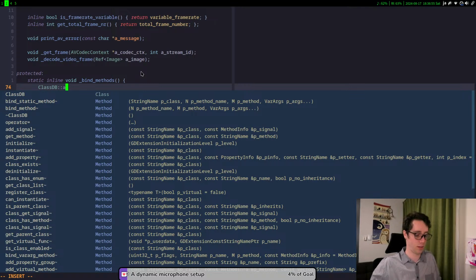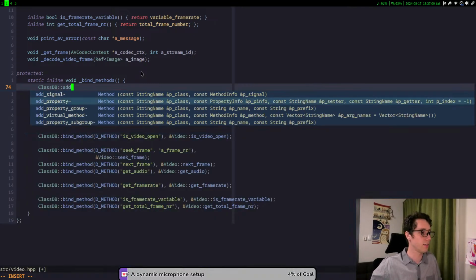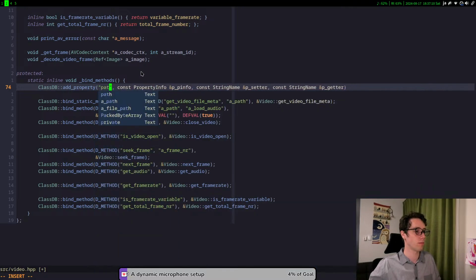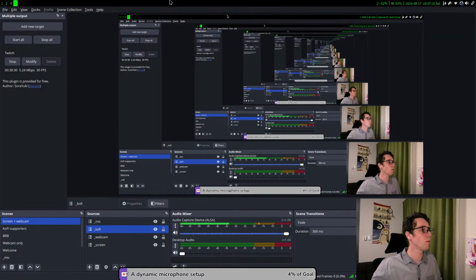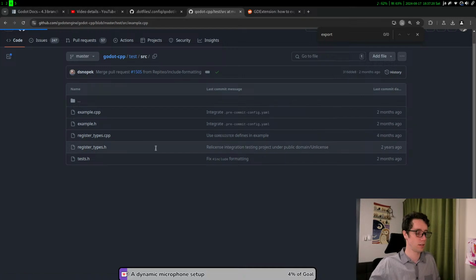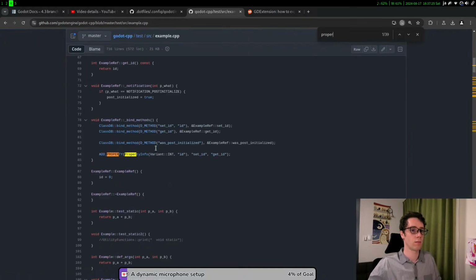Okay, so add property. So we need a class, a string name. So we have, well, basically path. Property info. Path. Oh, do I need to look for that kind of? Property, add property variable. Oh, that's a whole different string now.